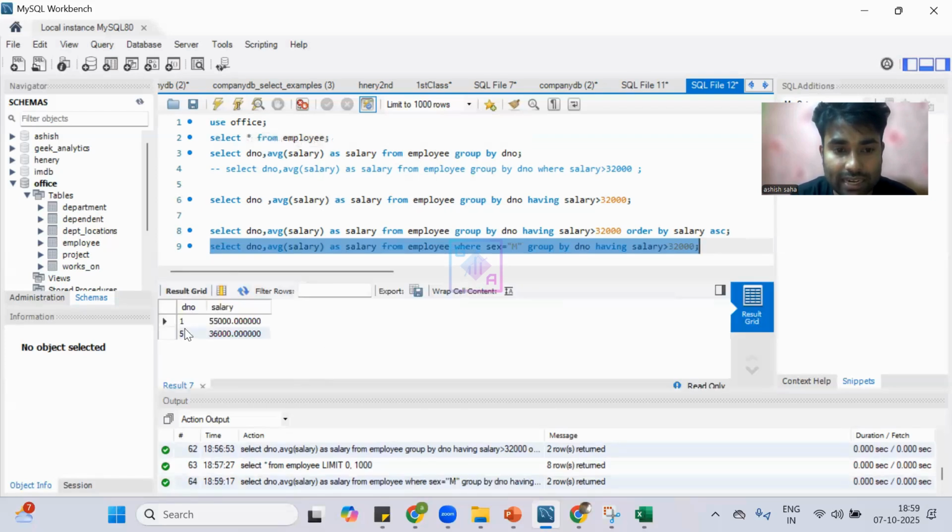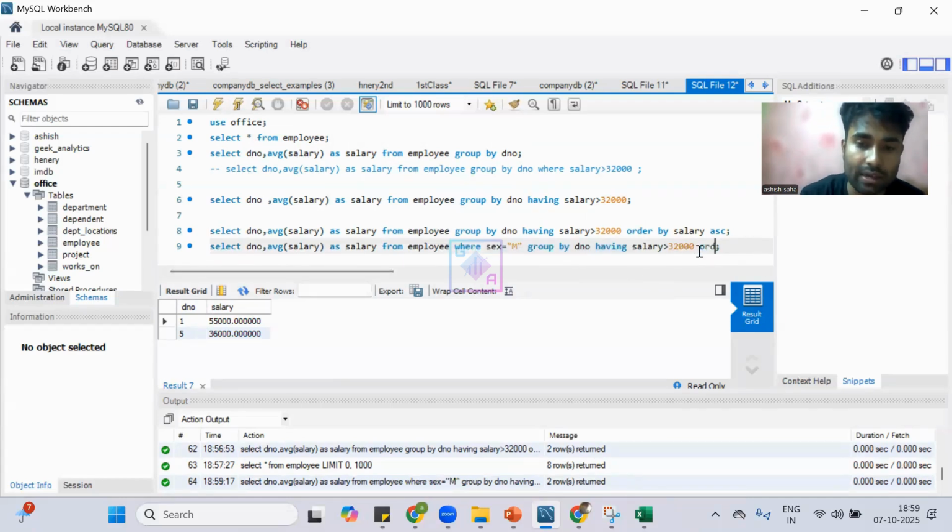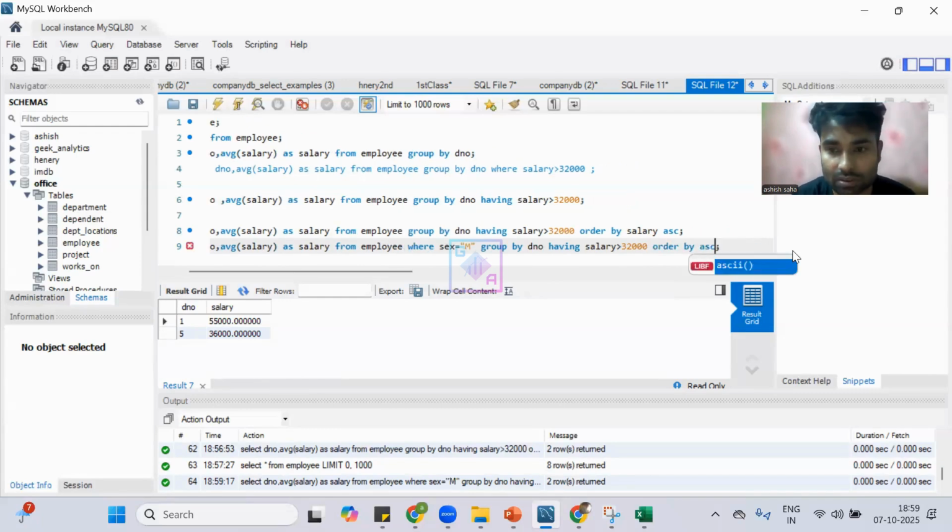So you can see I get department wise average salaries whose salary is greater than 32,000. This time the average salary is printing for gender category male. Female is not considered here. Then I want to arrange this in ascending order. In that case, what I can do is add order by ASC, ascending order.